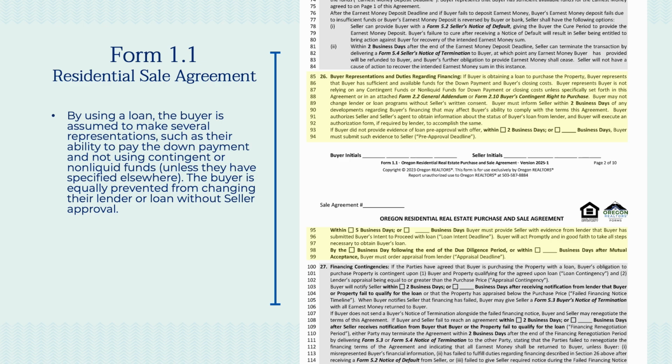If the buyer, for instance, is using non-liquid funds, a contingent fund, a gift from an aunt or an uncle, they have a family member that's going to give them enough money that they can make their down payment. They need to specify that earlier in the contract. If they do not specify that, it's considered a failure, a breach of this representation that exists in this section. Essentially, by signing this contract, the buyer guarantees that they are not using contingent or non-liquid funds unless they've already told the seller of this fact.